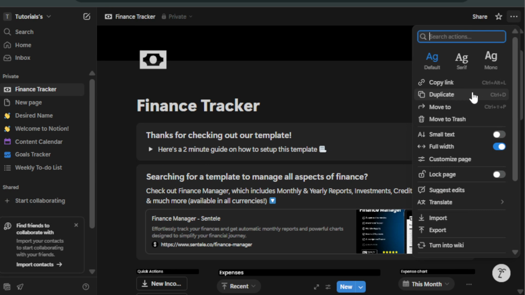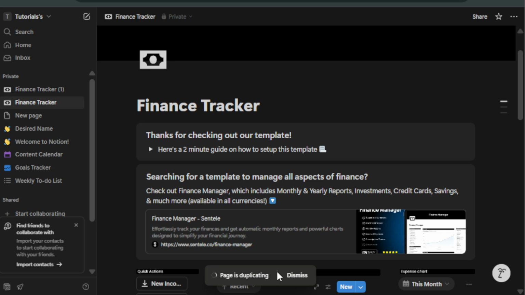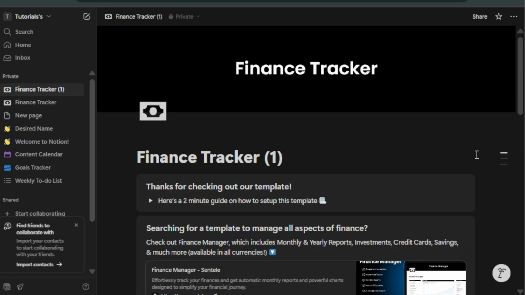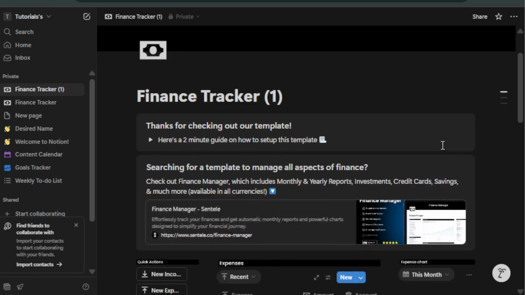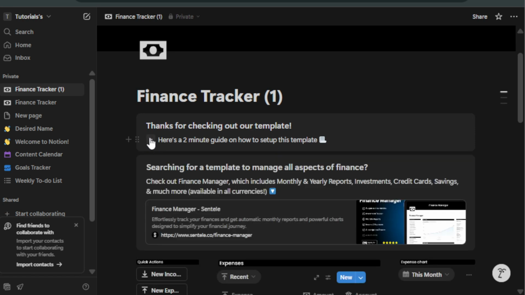Now with the menu opened, look for and select the option labeled Duplicate. This action is essentially telling Notion that you want to create a copy of the current template. By duplicating, you're ensuring that you maintain the original structure and information intact, giving you a fresh version to customize or repurpose as needed without permanently altering the original. It's an excellent feature for trying new things without that lingering worry of ruining hours of effort.